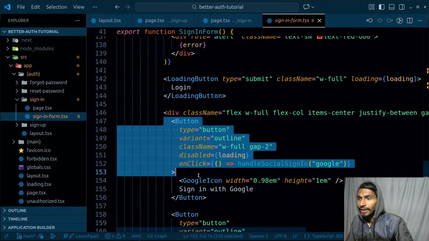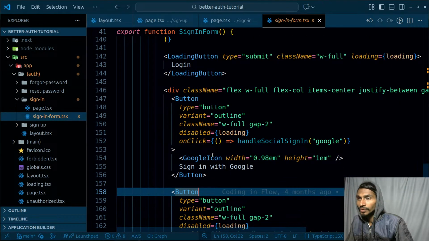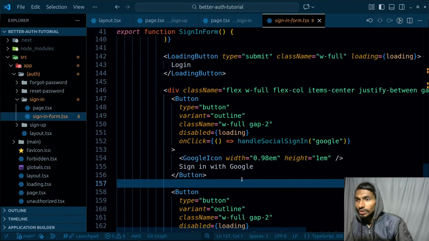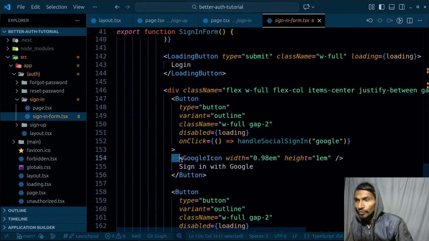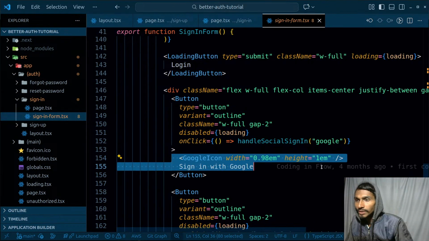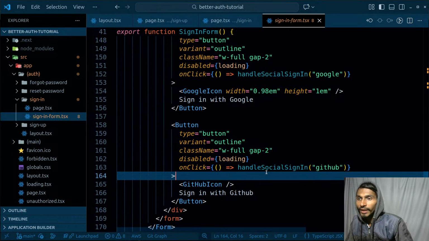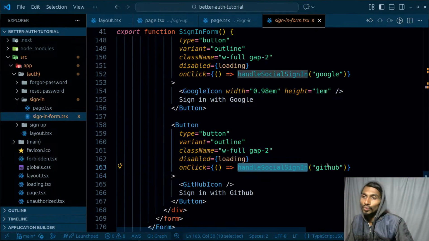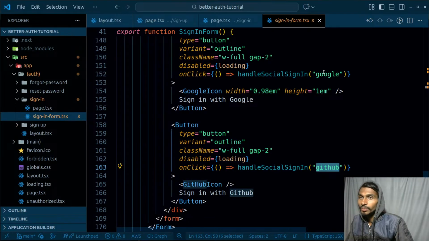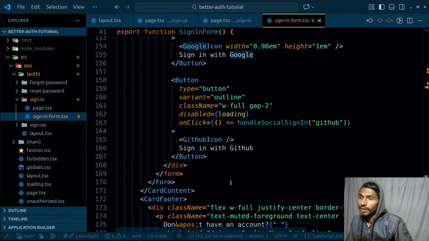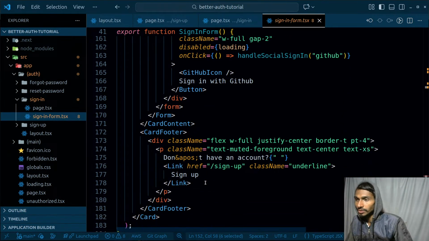So whenever I click on this button, I have two buttons. First, I must be using the icon of Google and sign in with Google, then the icon of GitHub and sign in with GitHub. As soon as I click on that, handle social sign-in, I'm just giving this GitHub and Google argument from here, and it simply receives that. On the basis of that, it will simply call the things.